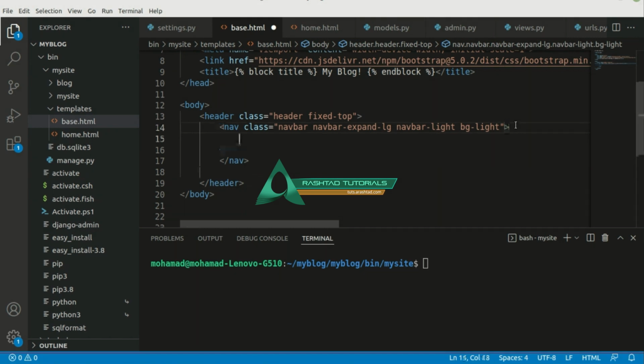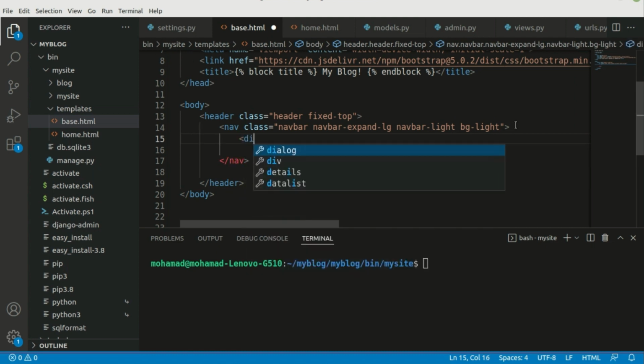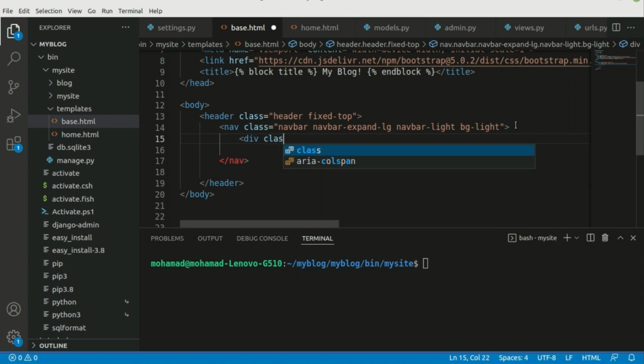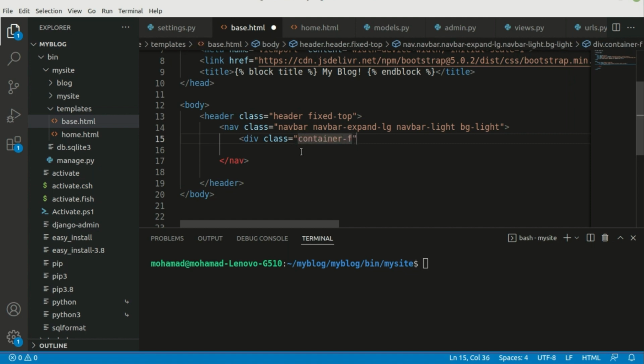So let me first create a div tag, div. And here I'm going to add the class again. So in this class, I'm going to add the container-fluid. And so let me close this. And whatever we're going to do here, let me make this closer to each other.